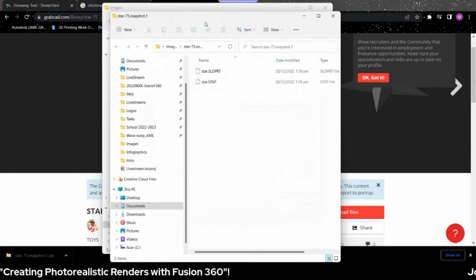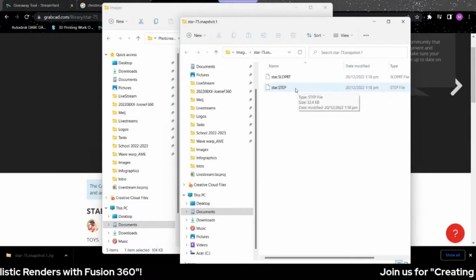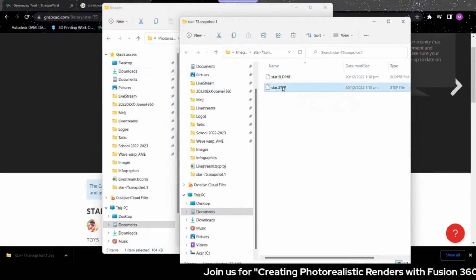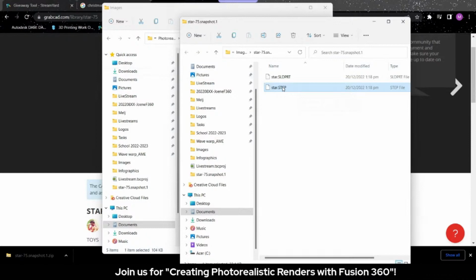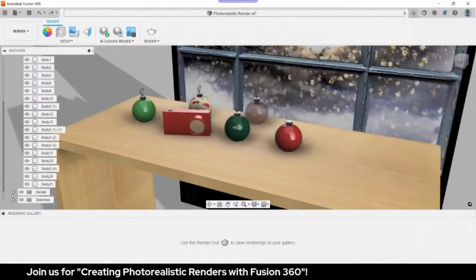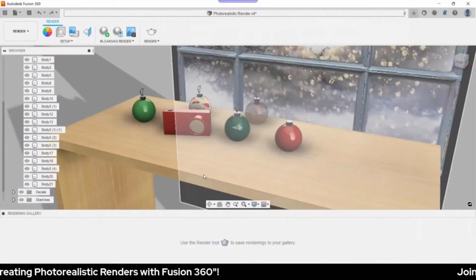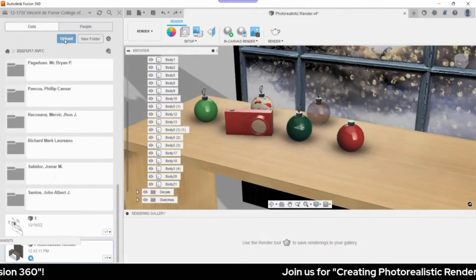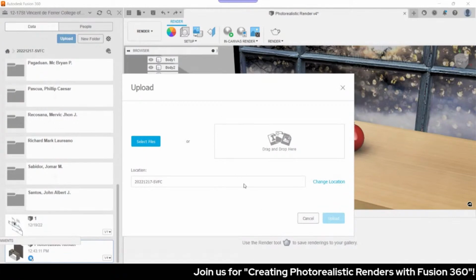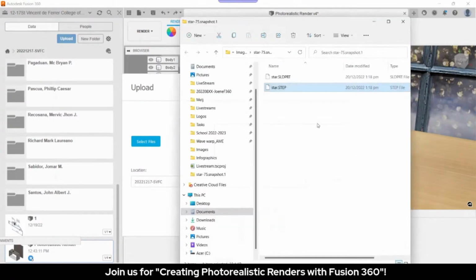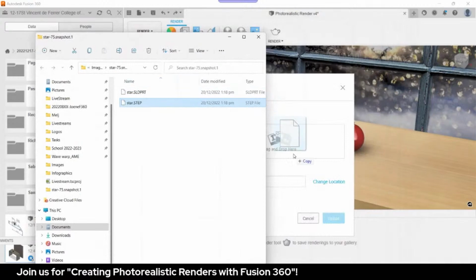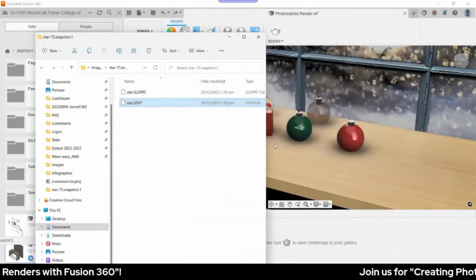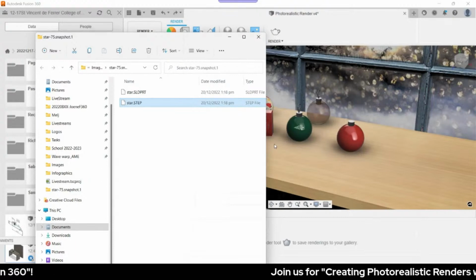As you can see, we have here a step file and SLDPRT. Let's export this step file into Fusion 360. So heading to Fusion, go to this Show Data panel. Let's upload. Let's drag and drop this file. And upload. Close.